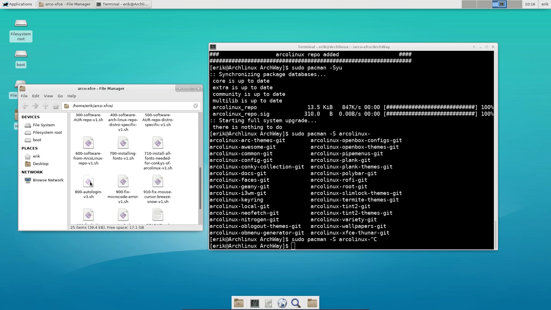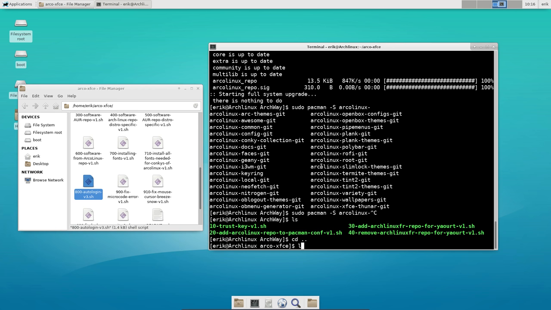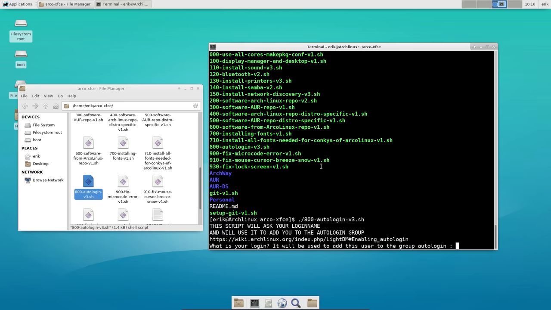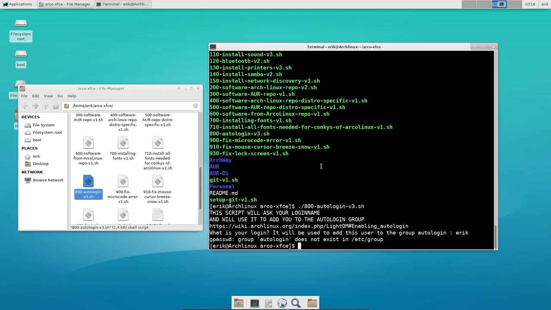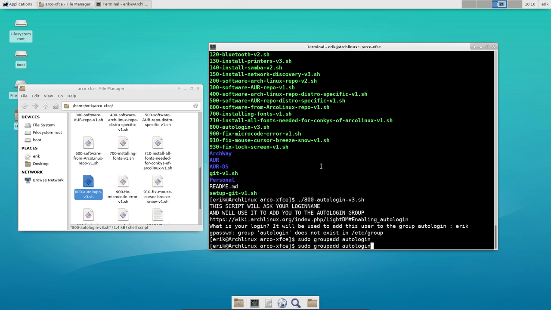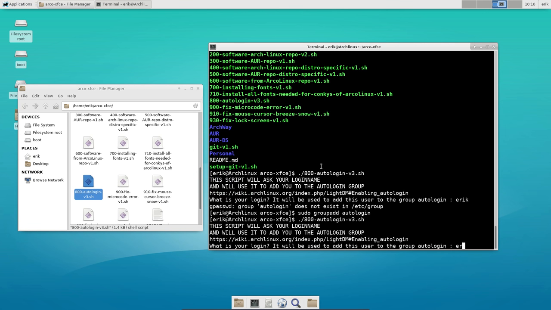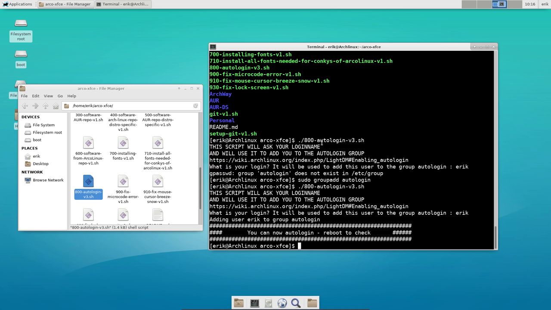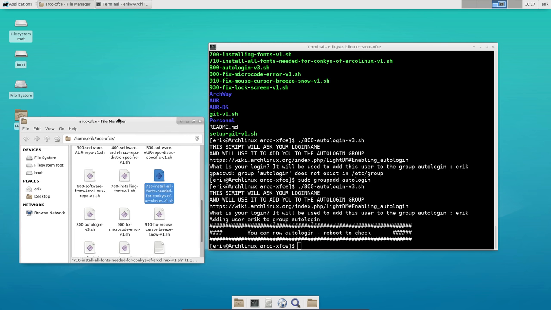There is a thing happening here with 800. So let's see, where are we? So cd up, ls, 800 is going to have an error. Group autologin does not exist. So we say sudo groupadd autologin and then we have to run it again. This time the group does exist and Erik is going to be added to the group. So next time around I will not need to type in my password on my name, but just will be moving on and booting in, not sticking with the LightDM.